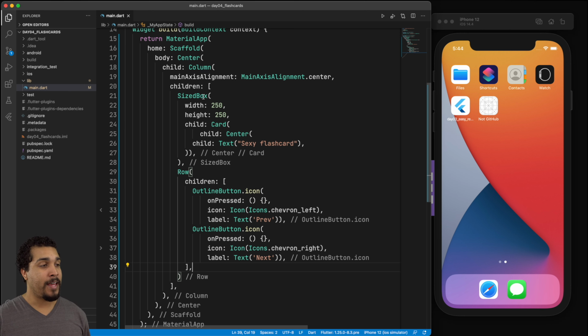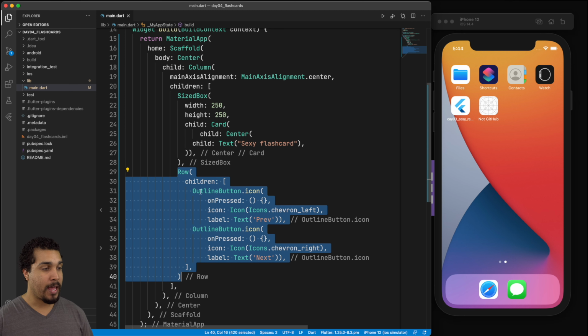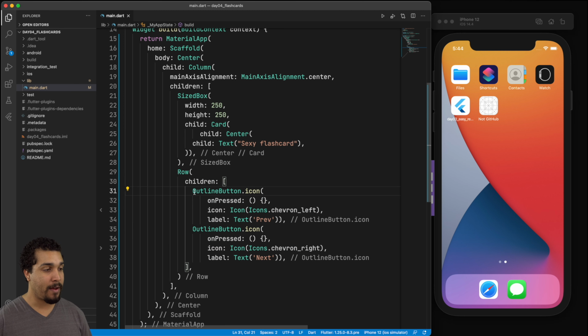And then inside of that column, we have a couple of children. We have this sized box, which is going to simply be of size 250 by 250. And we're going to have a card that is going to have a text, which is going to be in the center of that card. We have a row, and inside of that row, we have a new widget that we haven't worked with before, but it's just a button. It's an outline button, and we're going to initialize this with the icon constructor.